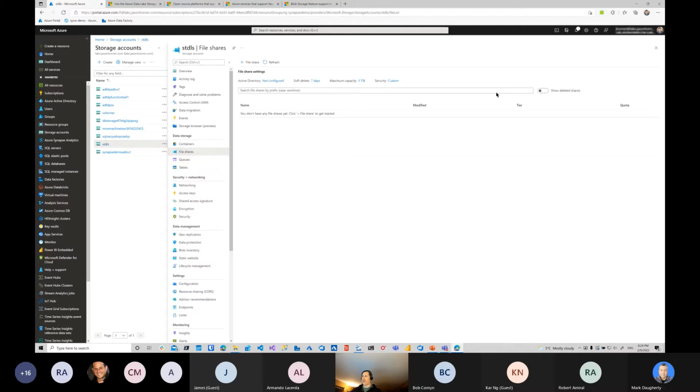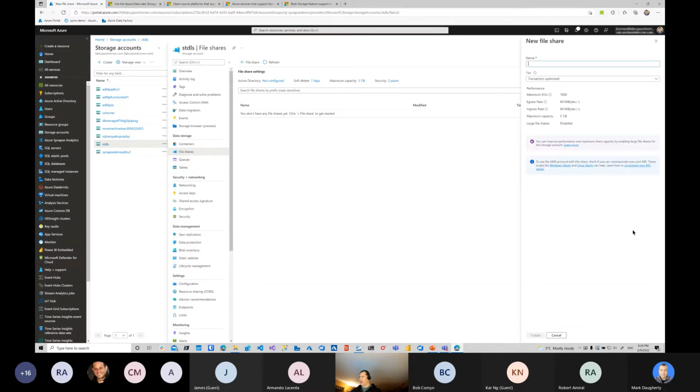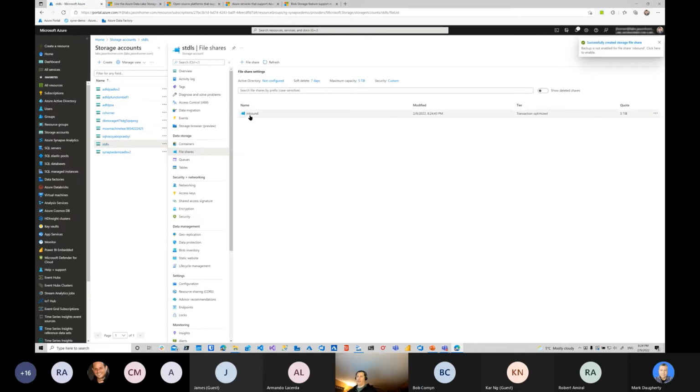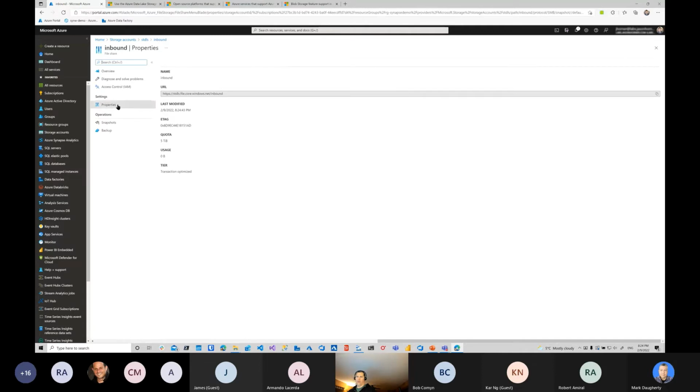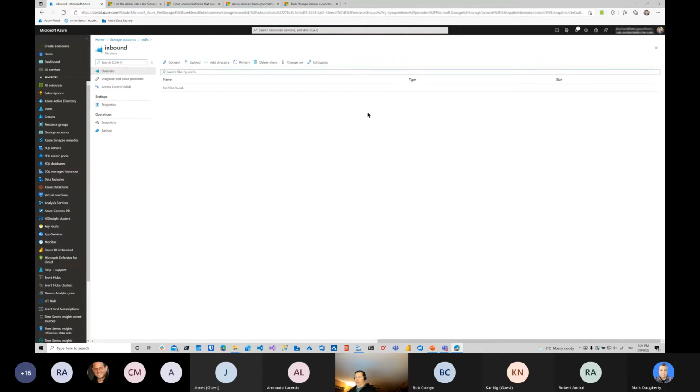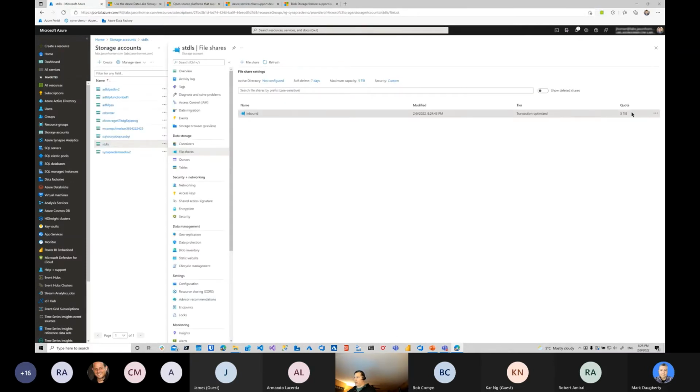So here's where I can actually create an SMB file share. I'm just going to do one real quick because they're pretty easy. I'll give it a name and I'll call it inbound. What's interesting is this ends up actually looking like an SMB file share. In fact, if I click over here, and if I'm on a Windows machine, sorry, I'm in the wrong place. Let me go back to that. Let's see, connect, there we go.